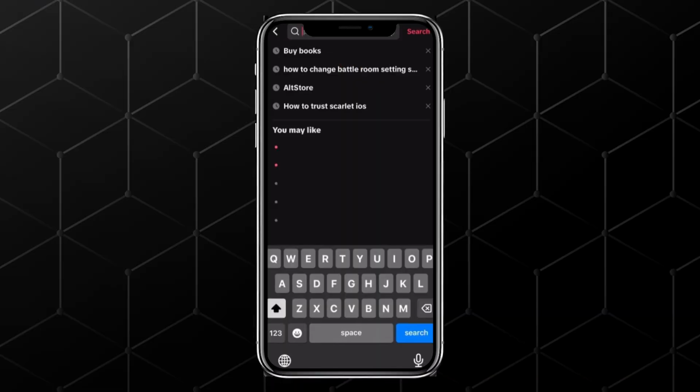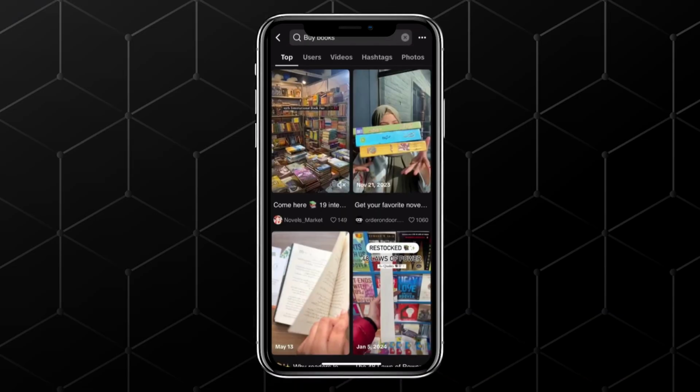Press search, and when the results load, look at the top for the TikTok Shop tab. If you don't see it, it could just be a glitch, or it might not be available in your region yet. But if you do see the TikTok Shop option, go ahead and tap it to start exploring the products. Now you can scroll through the listings, watch videos from sellers, and browse until you find something you like.